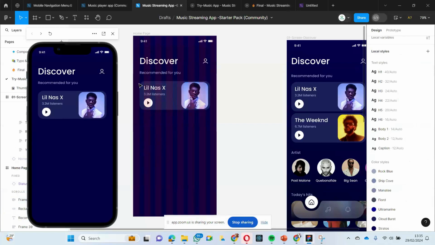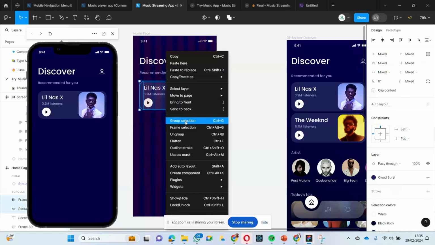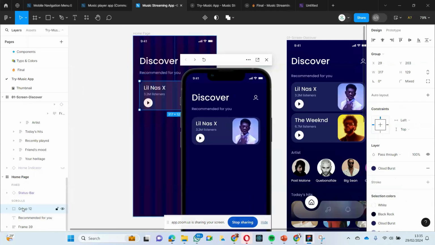Then I can now decide to group. I select all of them and I group this card. How do you group it? You select all of them. Then after, you right click, you select where there is group selection. Then group selection, you can name it. So I say this is card, maybe recommended card. I can say the card, so that I can use it to identify it. So I have named it.